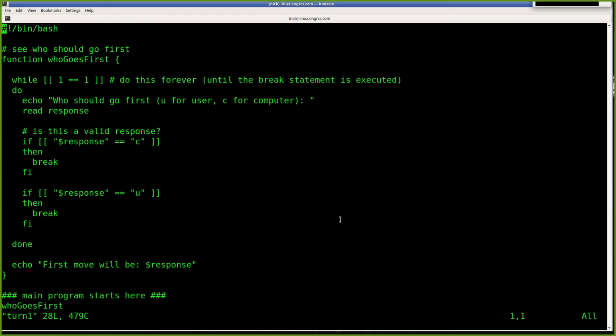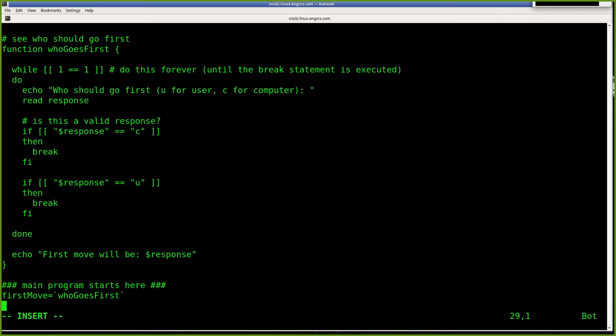All right, so can we make this into a true function? Let's call who goes first as a function, and take the value that it returns and save that in this variable called first move. So my main program is going to start here. It's going to say, find out who goes first, take the result of all of that, put it in this variable called first move. And then let's echo the value of first move.